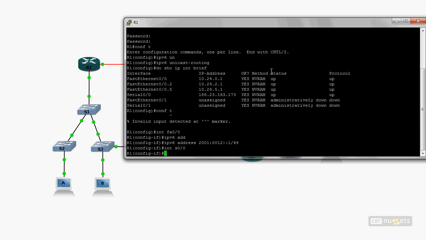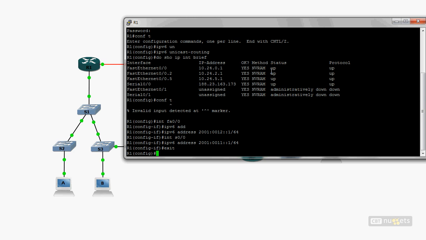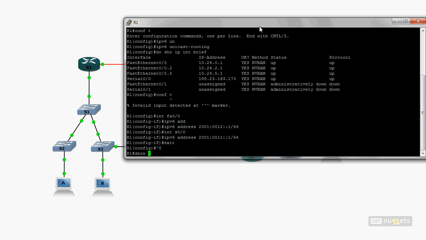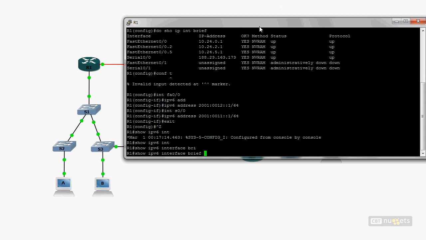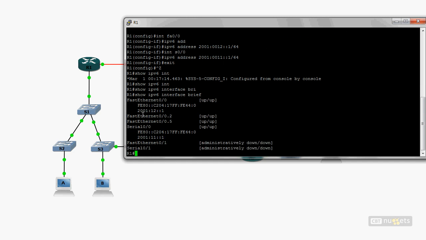Serial 0/0, I'll do IPv6 address 2001:... well, let's go 0011:1/64. Exit out of there. So we've got two. Let's do a show IPv6 interface brief. So we've got now two different addresses on there. Okay, good.